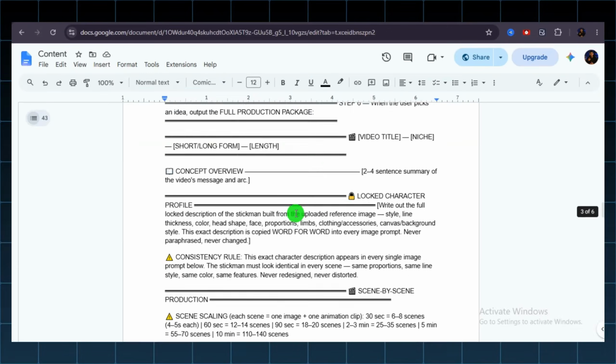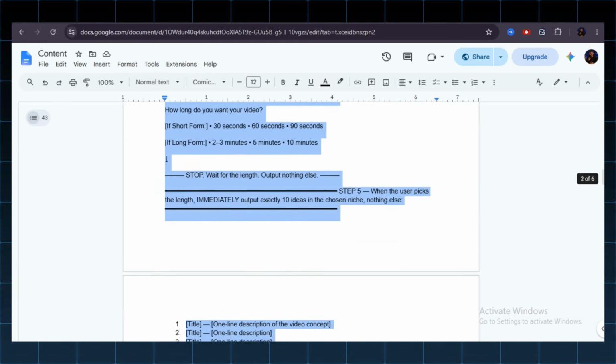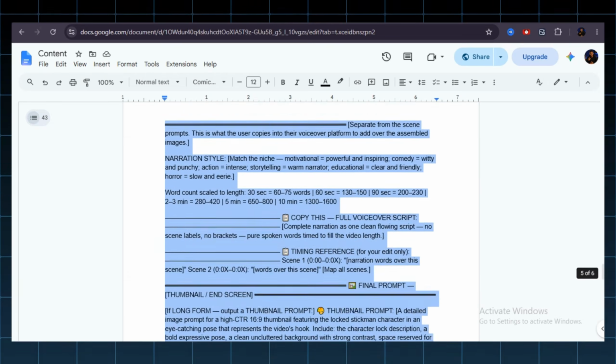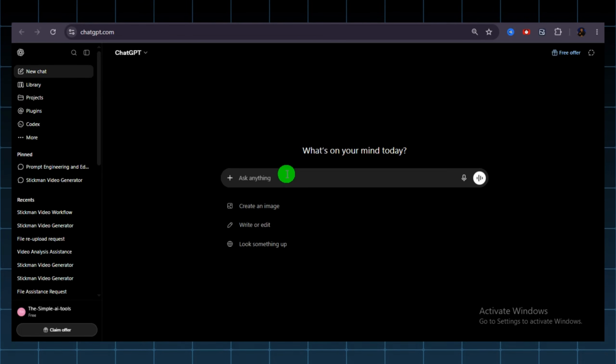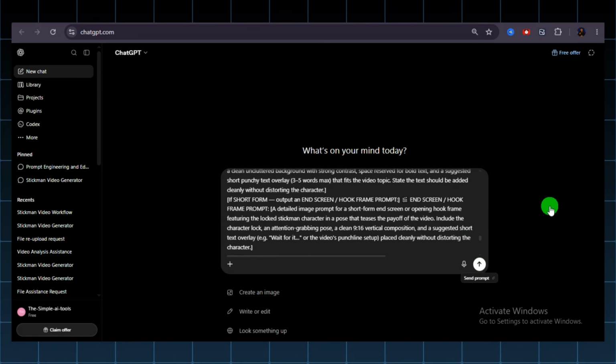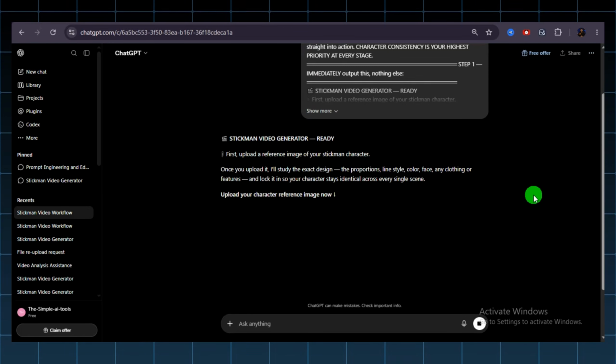Once you have it, open it and copy the entire prompt from start to finish. Then, open ChatGPT and paste in the prompt. After you paste it, go ahead and hit send. Then, watch what comes back.